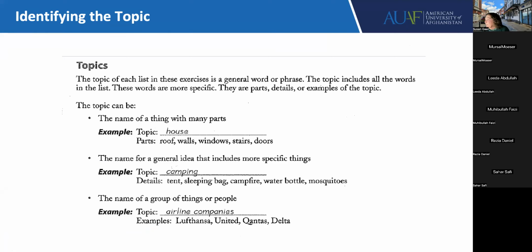Okay, so let's take a look here. So the topic can be the name of a thing with many parts. For example, we have the house, and a house has a roof, walls, windows, stairs, and doors. The topic would be the house, and the parts would be the roof, the walls, the windows, the stairs, and the doors.